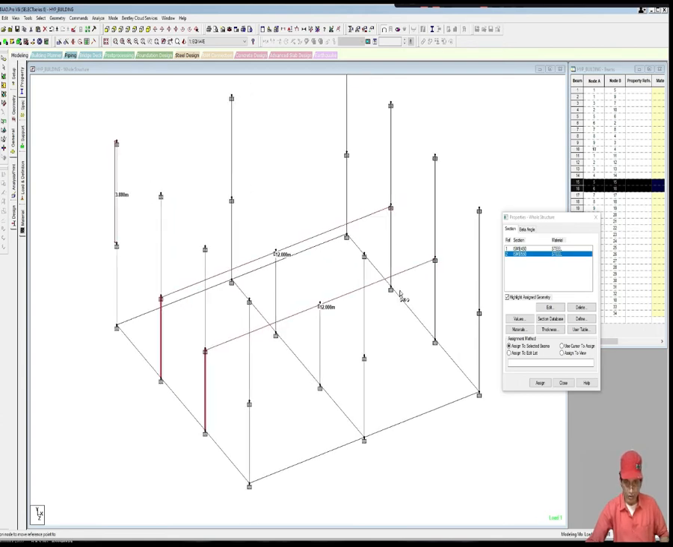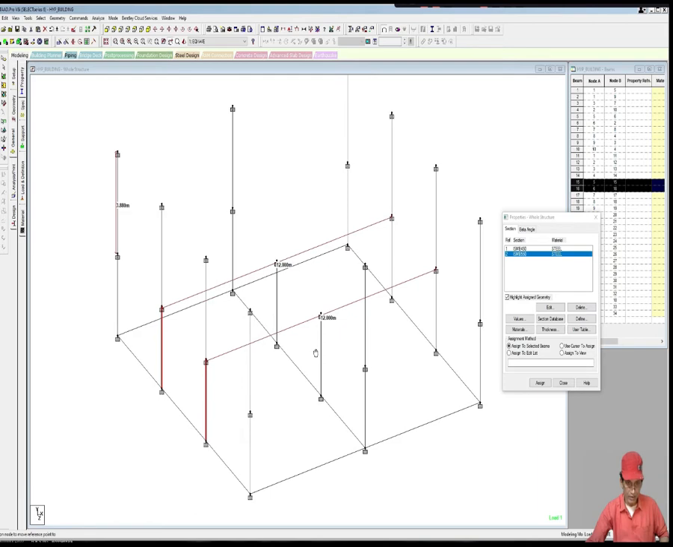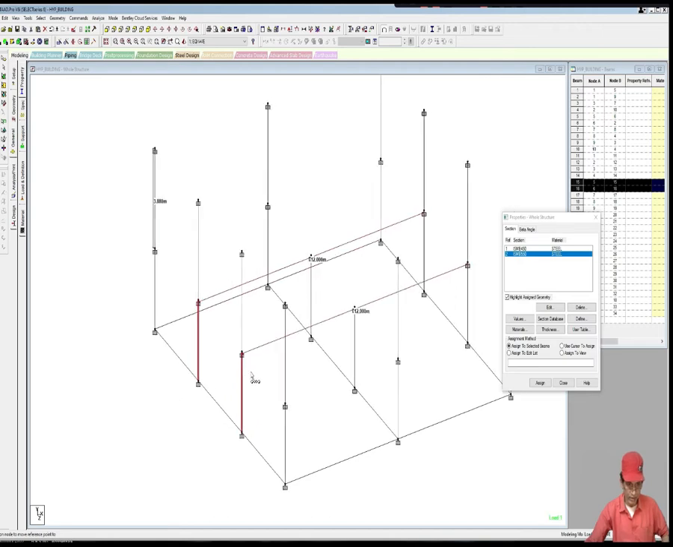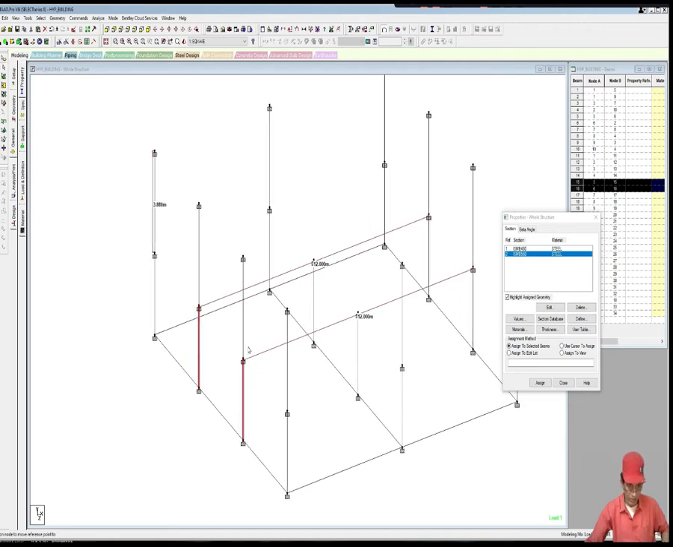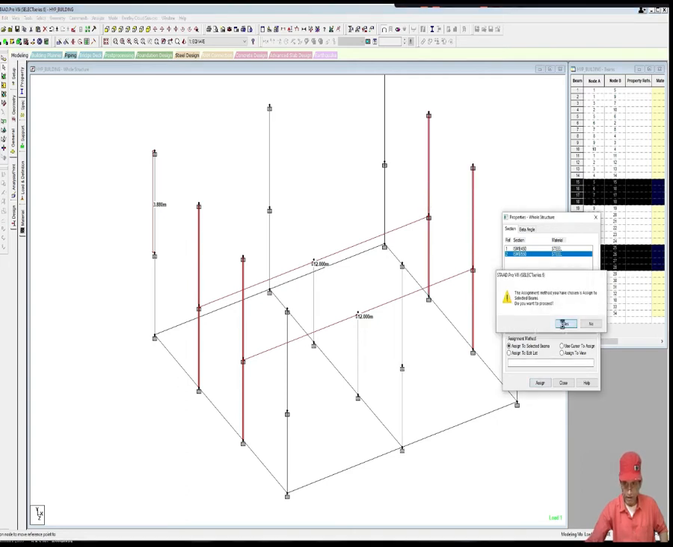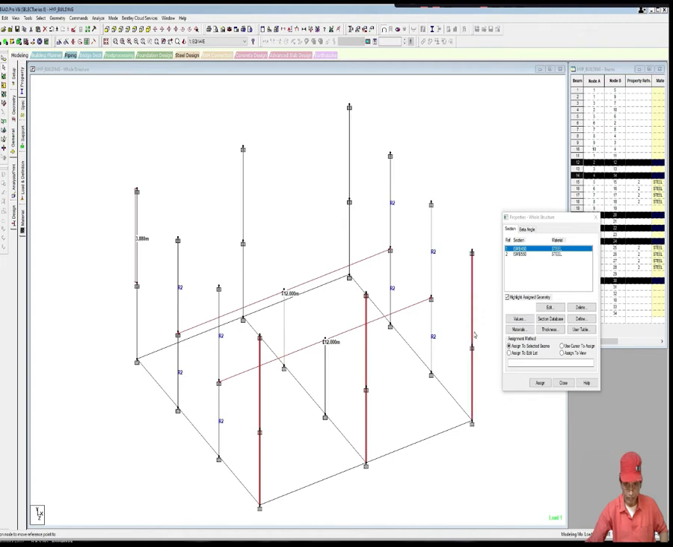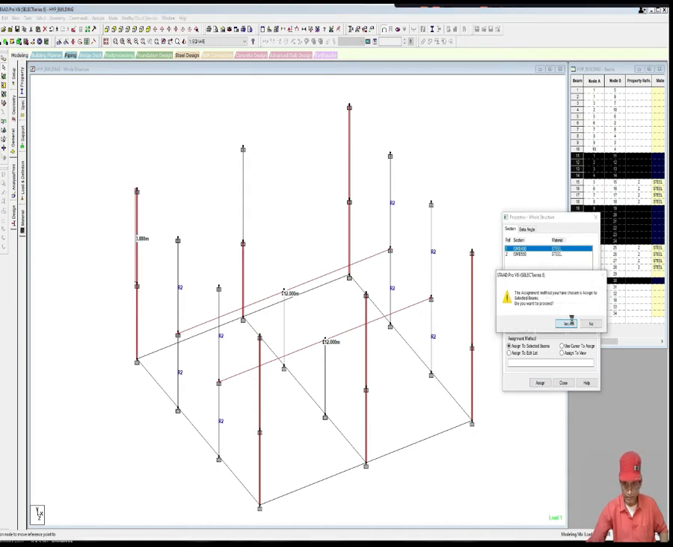Since these columns will have 12 meter clear span above the mezzanine floor, we assign a greater size of column here, 550, assign, yes, and all the other columns we assign as 450. Assign.